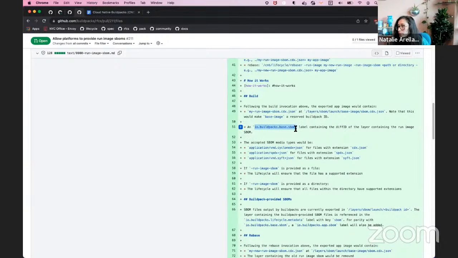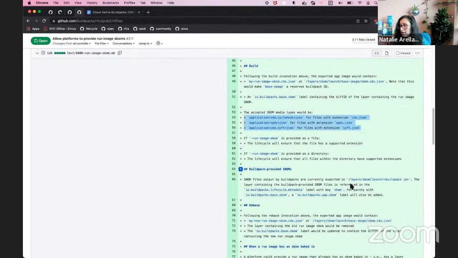As originally proposed, we have a label containing the diff ID of the layer that has the run image SBOM. And it would be a separate layer from the one that has the buildpack provided SBOM. This is to make rebasing more straightforward. I propose that we do some validation around the file types, like looking at the file extension, just saying, is this an accepted media type? And then this is new.